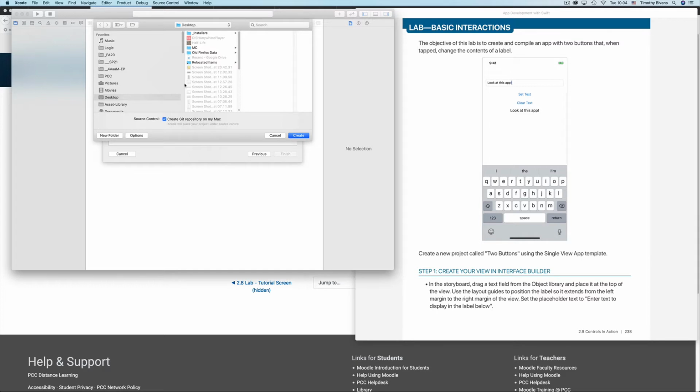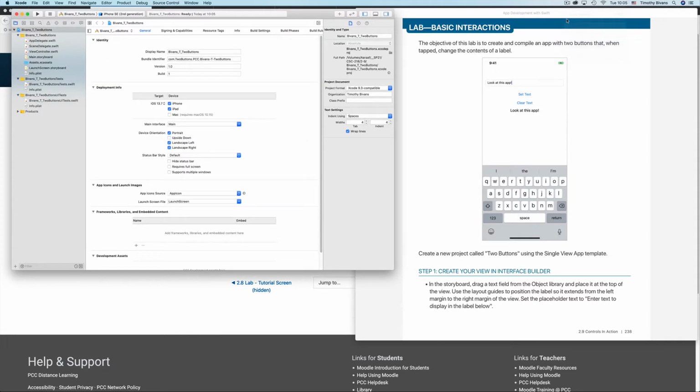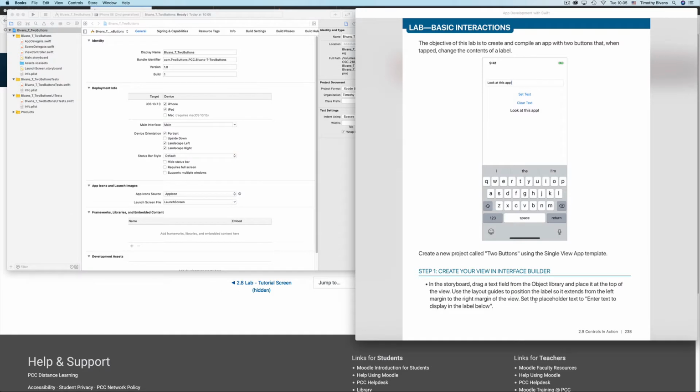All right, where are we going to put this? I'm going to put this on my external drive, Spring 21, CSC, right there. Create that. Boom. All right, so we have our project open here. Moving on, step 1, create your view in interface builder.